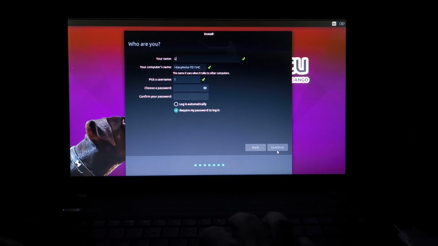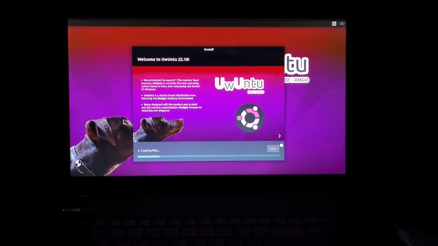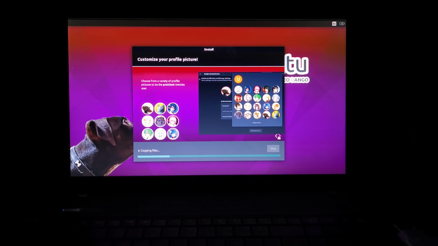Alright, so let's just enter my name. Alright, let's turn on login automatically and let's continue. Recommended by experts, the Ubuntu team experts. Ubuntu is currently the best operating system based in Linux, not on Linux, just in Linux and lowercase Linux, by the way, also surpassing any version of Windows, which is true. Ubuntu Budgie is an Ubuntu-based distribution now featuring the Budgie desktop environment, being designed with the modern user in mind and the Ubuntu customization. Budgie focuses on simplicity and elegance.